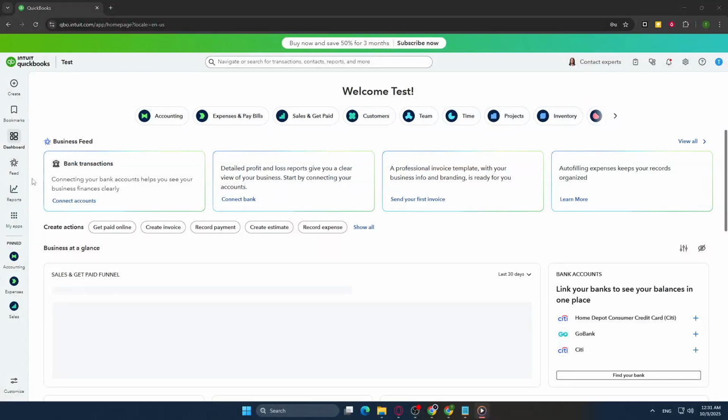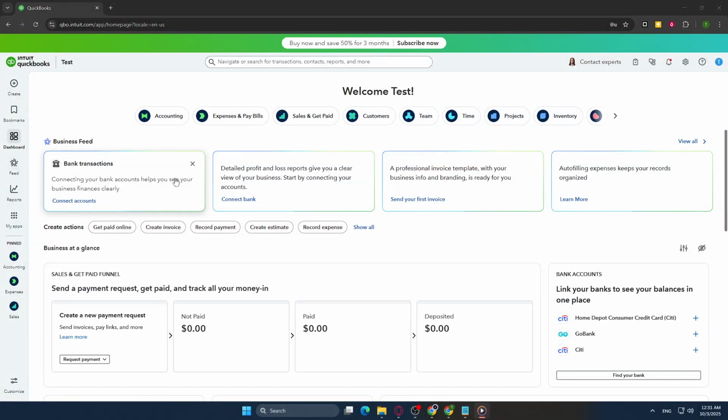In today's video, I'm going to teach you how to create a new expense transaction in QuickBooks. Whether you're new to QuickBooks or just need a quick refresher, this guide will walk you through the process step by step. By the end of this video, you'll have a good grasp of how to efficiently track your expenses in QuickBooks, helping you keep your business finances organized and up to date.